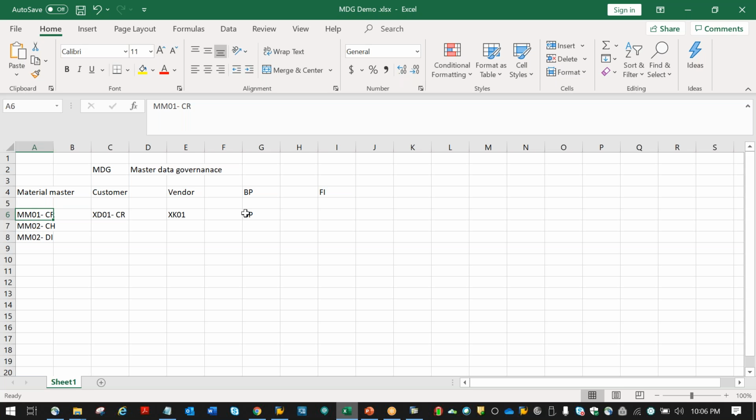The moment you create a customer, change a customer, or do a market deletion, any process you do, the moment you click on the save button, the data is automatically replicated to the actual ECC table, the underlying table. What are the underlying tables for material master? We have the MARA table, we have MARC, we have the KNA1 table, the KNB1 table, and the KNC1 table.